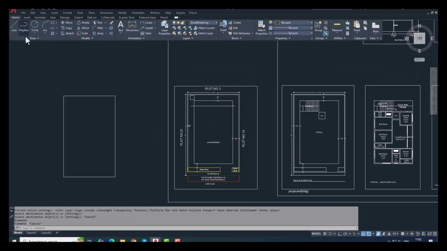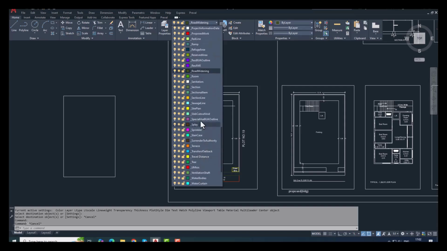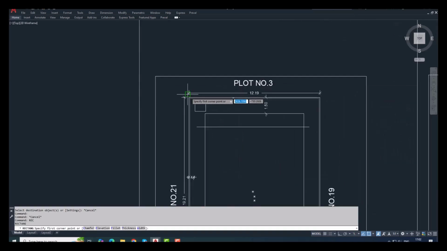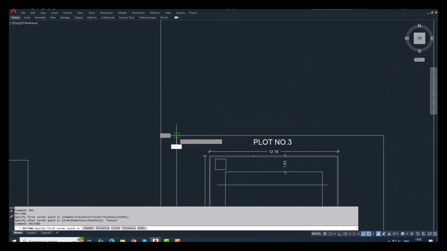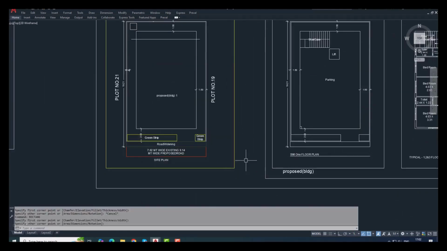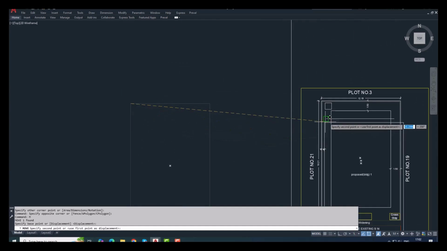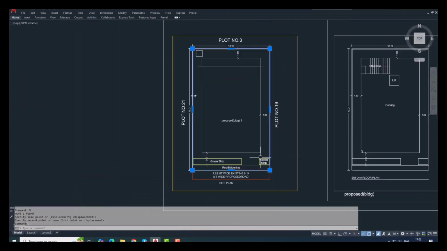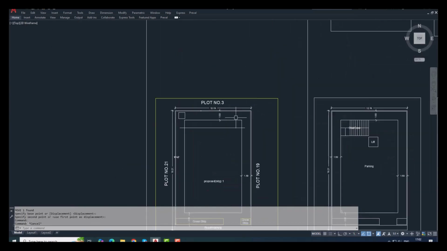Next, we set the layer to site plan. We use a rectangle to mark the outline of the site. This is the box covering the entire plan of the plot area. We mark this label as site plan using labels later.